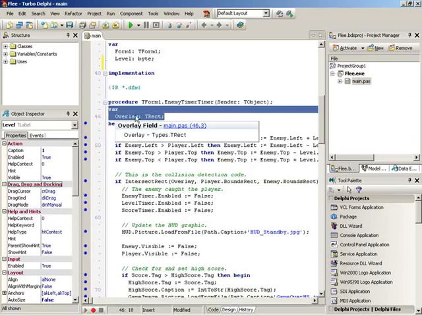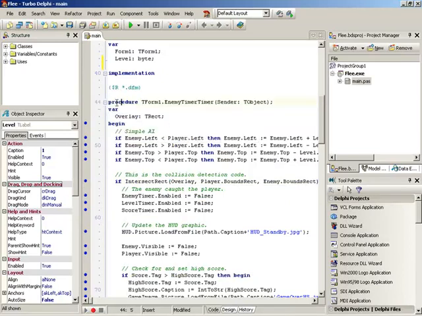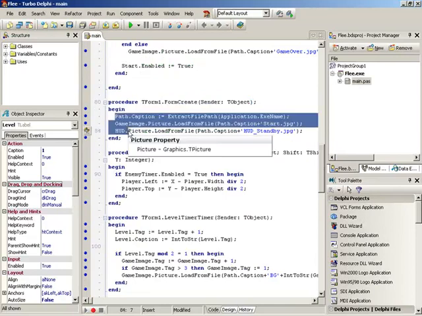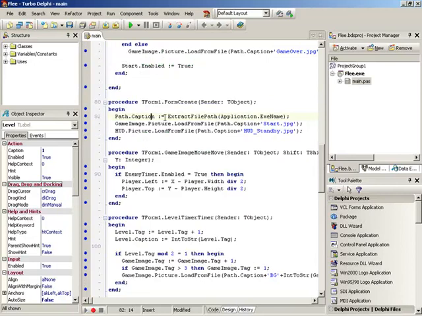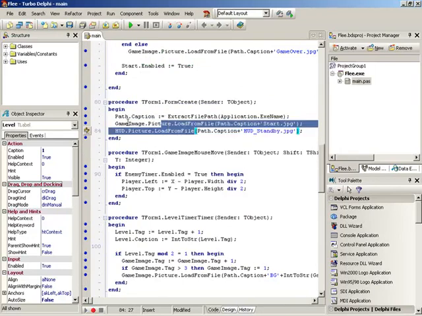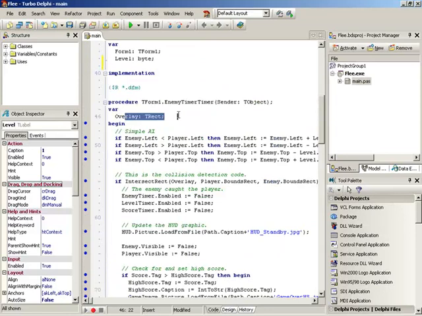But check this out. The scope of this variable. This variable can only be seen inside the enemy timer's procedure, meaning that when the form is first created, remember how we did some simple initialization stuff, right? We got the caption, the path of our application. We went ahead and we loaded our start graphic and our HUD standby. So we did some basic initialization stuff. Inside this procedure right here, we cannot see this variable up here, because this variable up here is limited in scope to only within this procedure.